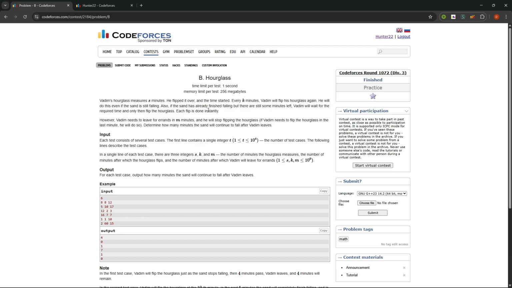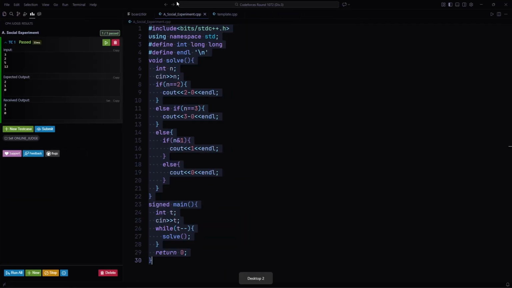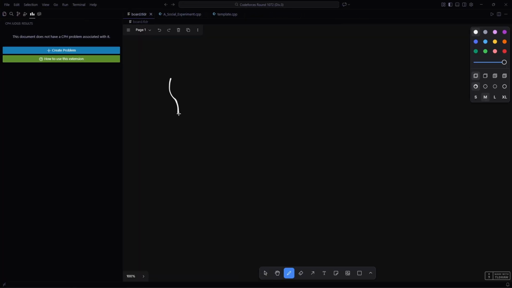Also, if the sand has already finished falling, so what's happening exactly here? There's an hourglass, there's this bad drawing of an hourglass which has some sand in it. Okay, it has some cases. One case is if sand still has to fall. There's some sand here which still has to fall, and k minutes have passed. So Vadim would flip the hourglass. This case is clear.